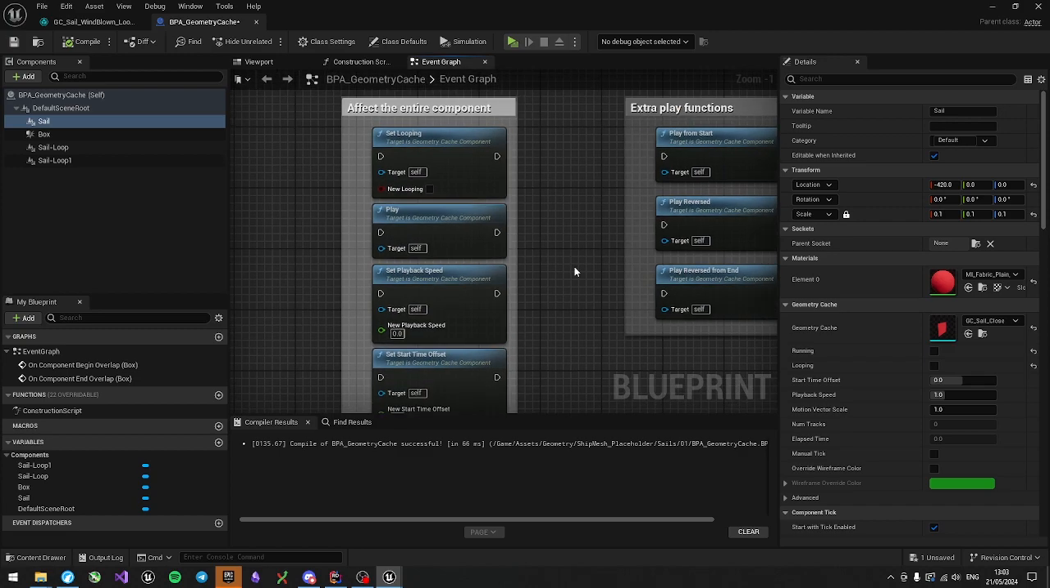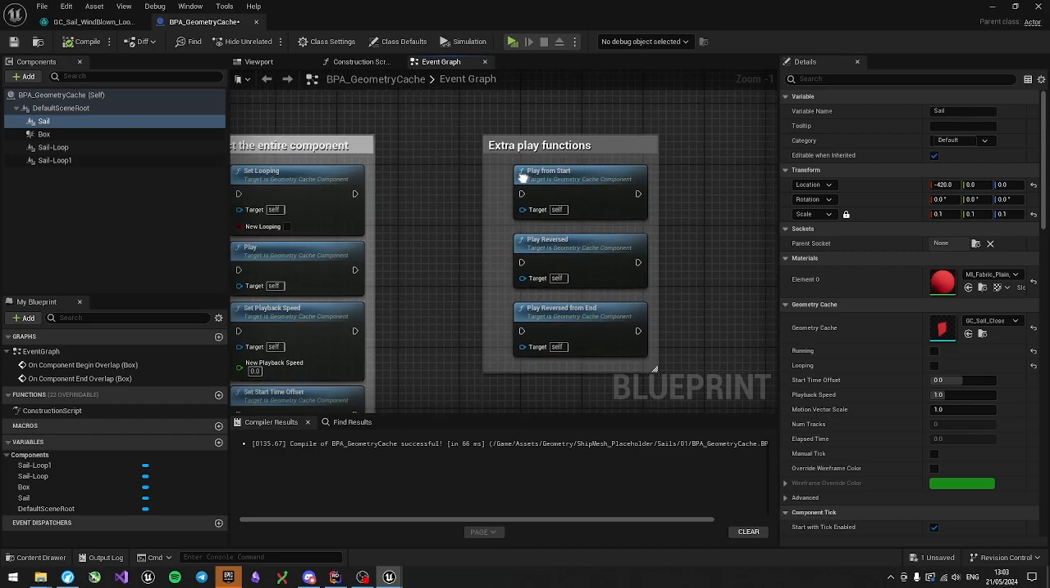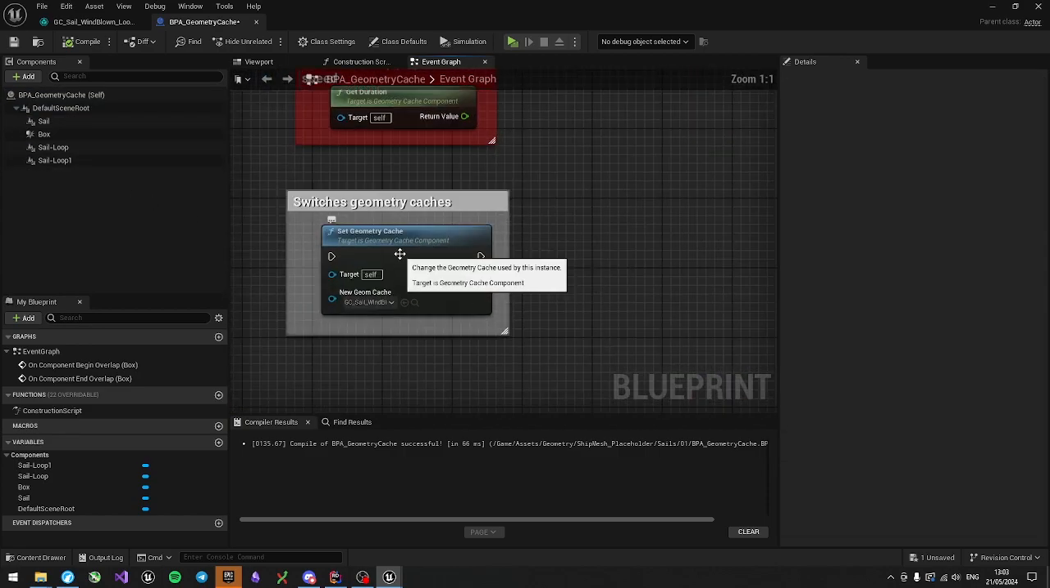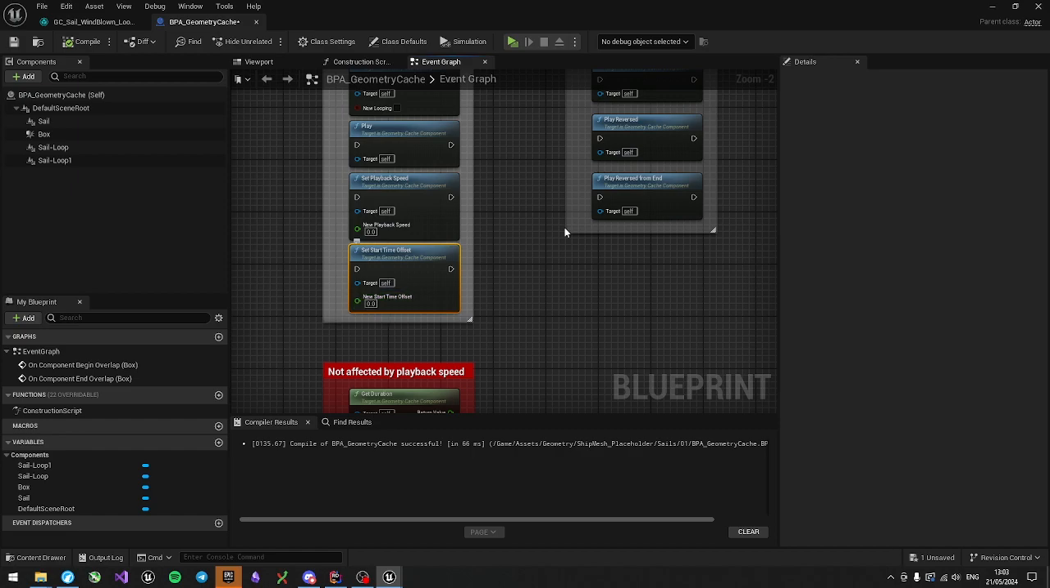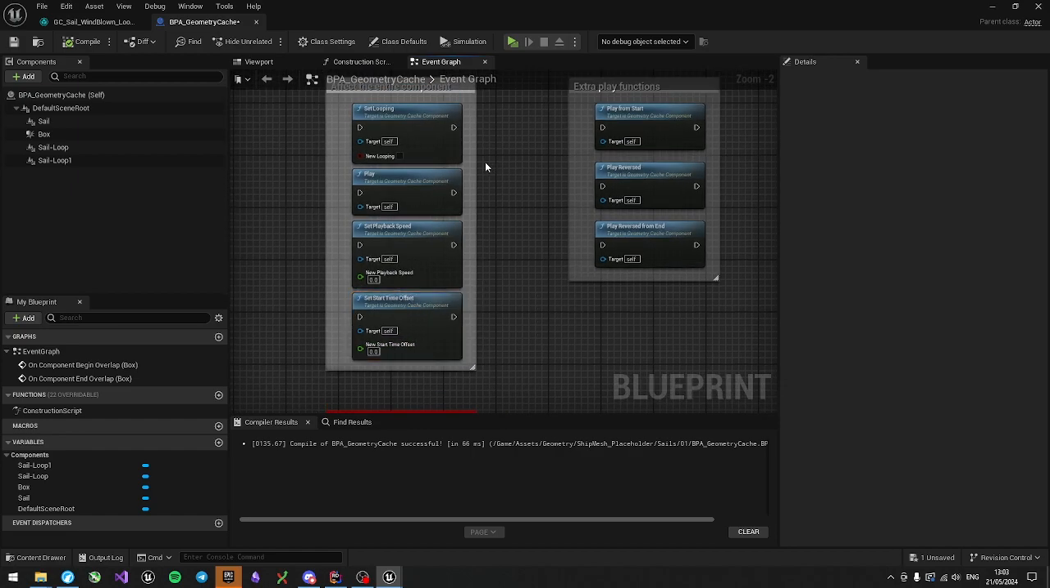Now all of these are affecting a timeline related to this component, meaning this isn't exactly like animations where each animation has its own timeline and you can press play and let it finish, and then you just add a montage and it plays another animation. Here it's actually all the same timeline. So what you need to do is play from start if you switch between the geometry caches, or play reverse, or set the start time offset to zero. Otherwise, if you press play and it starts and then it ends and then you switch to another.